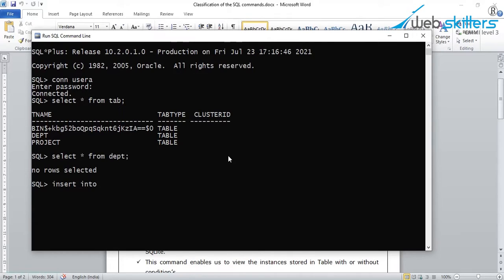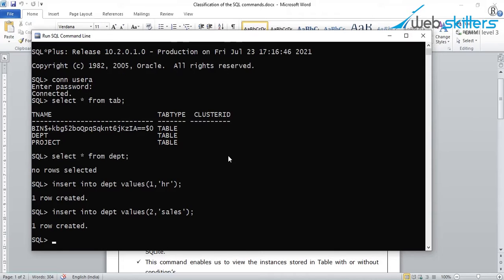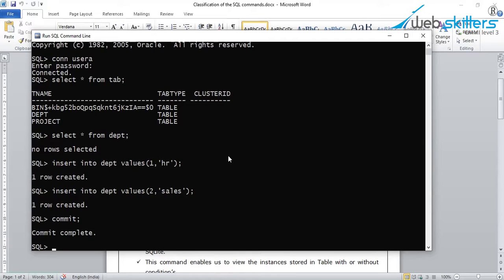Insert into DEPT within brackets values, and then 1 and HR. This was the one which I gave at first. Again, let me go for sales, and now I will be firing the command commit. What it does is it will commit the record, it will save the record inside the table under the given user.